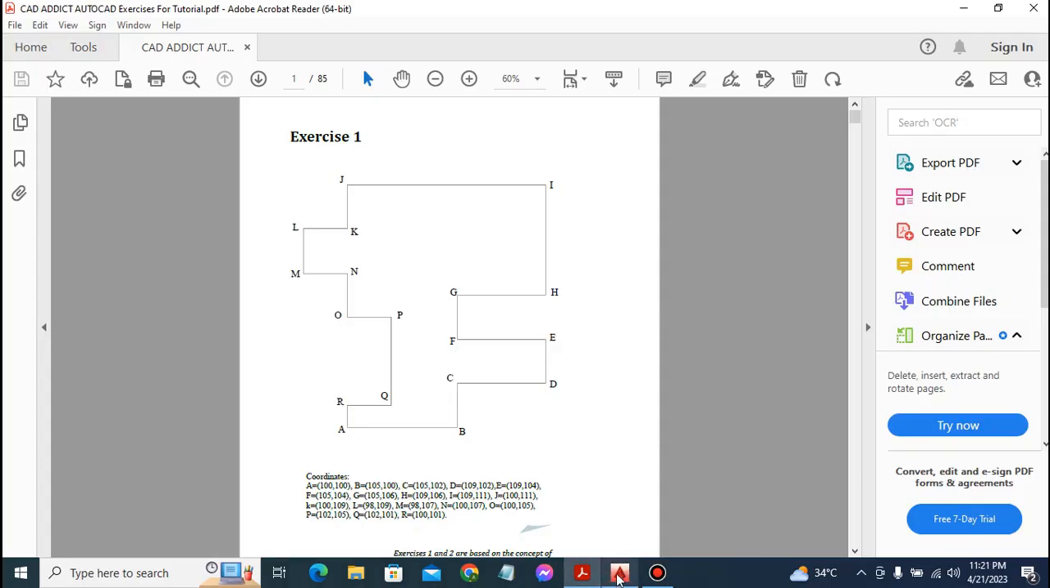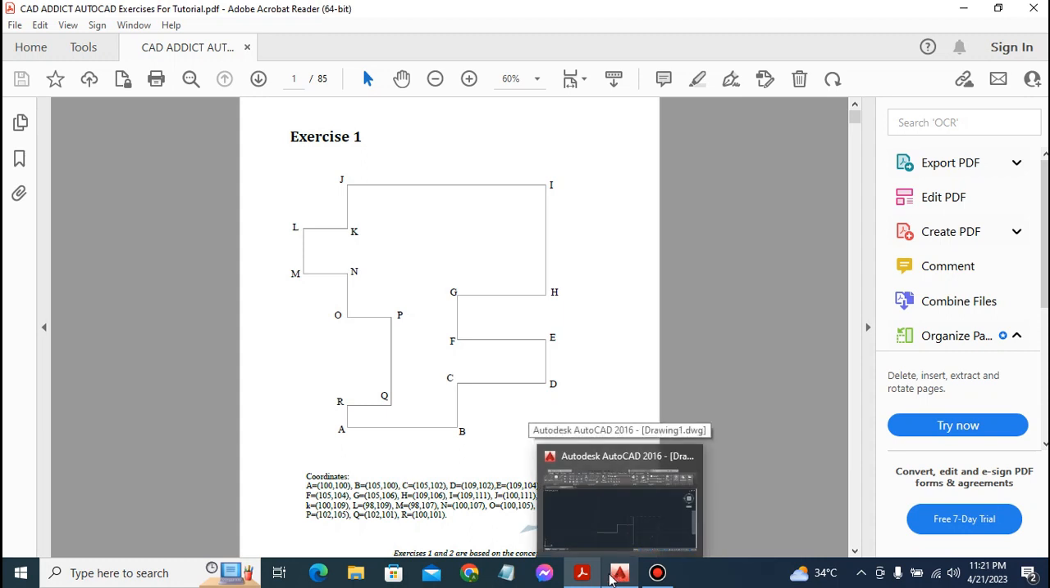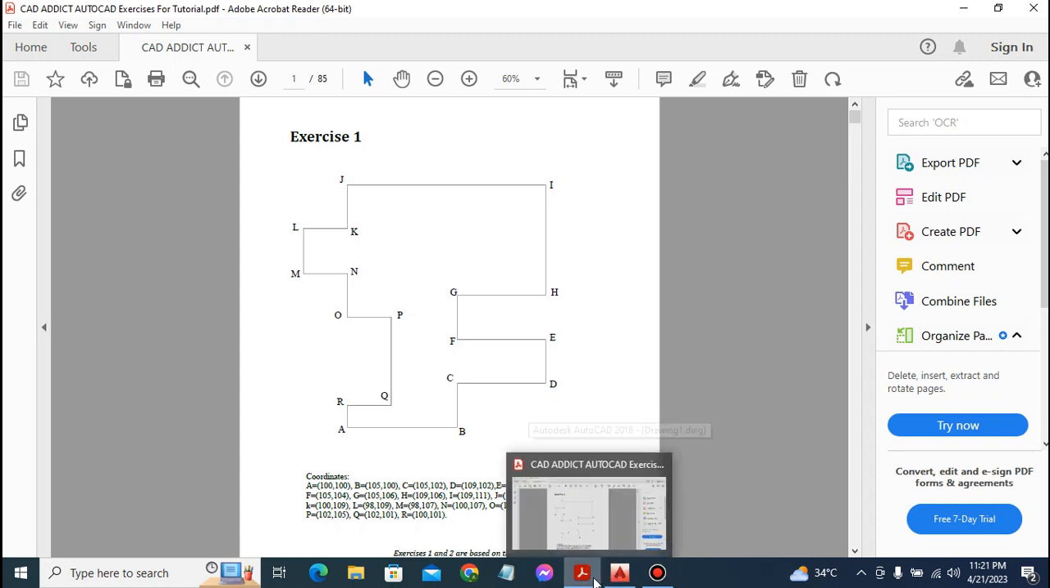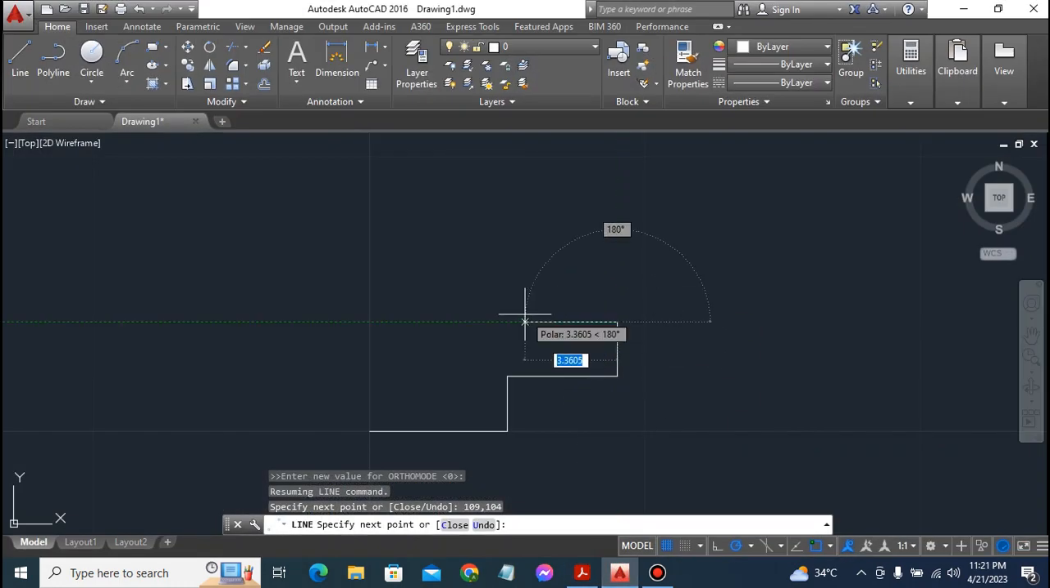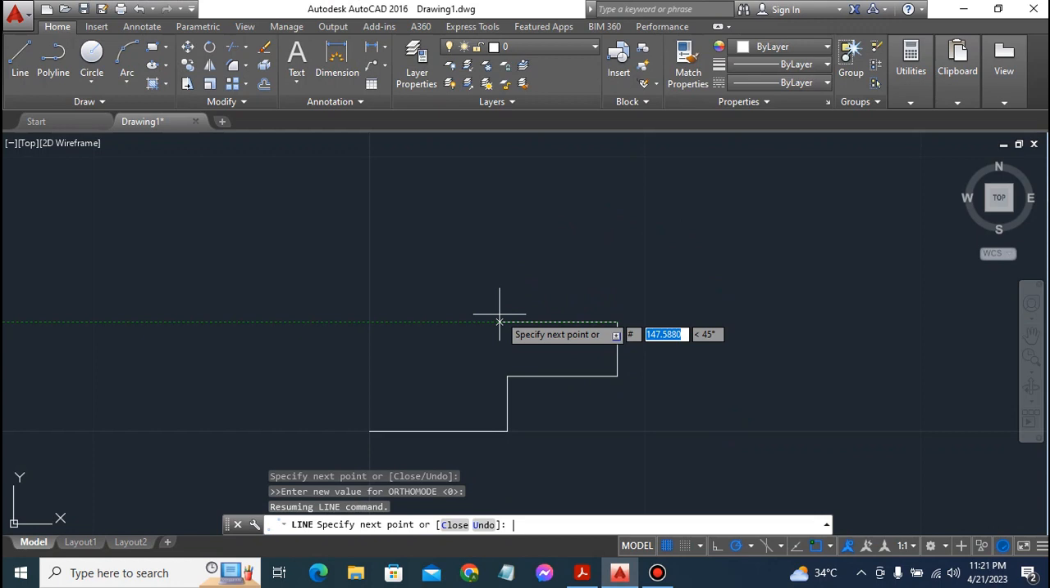Let's plot in point F. Point F is to the left of point E, so we use our cursor to indicate the direction of point F. Then take cognizance of the coordinate of point F, which is 105,104. So pressing the ASCII, you type in the coordinates 105,104. Enter. That is our point F.